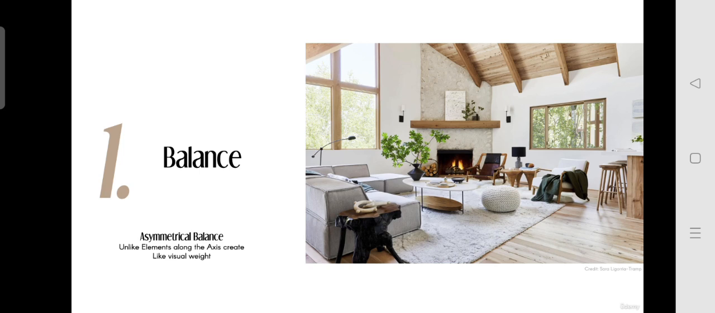This composition is able to balance out because the chairs are actually darker, whereas the sofa is light. The fireplace in the corner is also on the same side as the chairs, which adds visual weight to the right side. When working with your own space, an easy way to create asymmetrical balance is to place one big element on one side and several smaller elements on the other side.